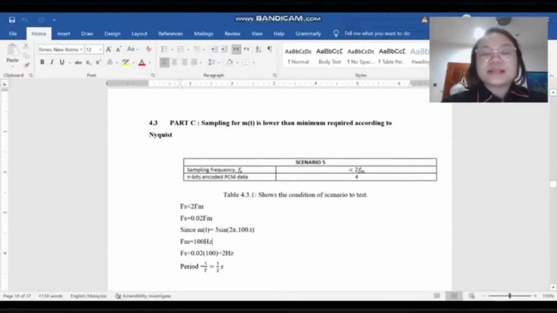Next, I will present the simulation for part C, where the condition is the sampling frequency is lower than the minimum required according to the Nyquist theorem. The scenario is sampling frequency is less than 2 FM and the n bits encoded PCM data is 4. Hence, from the calculation, we have to change the sampling frequency to 0.2 FM and the n bits encoded PCM data is 4.